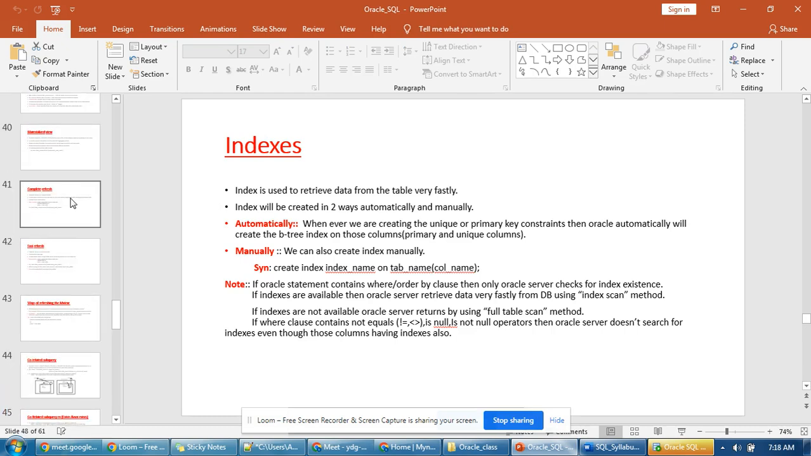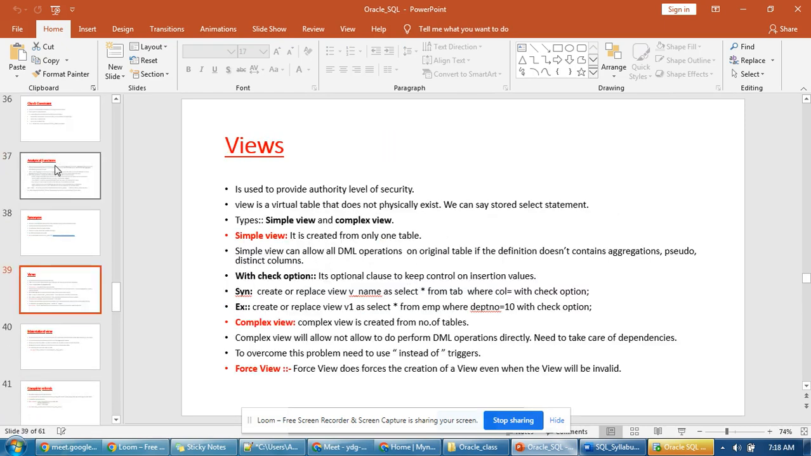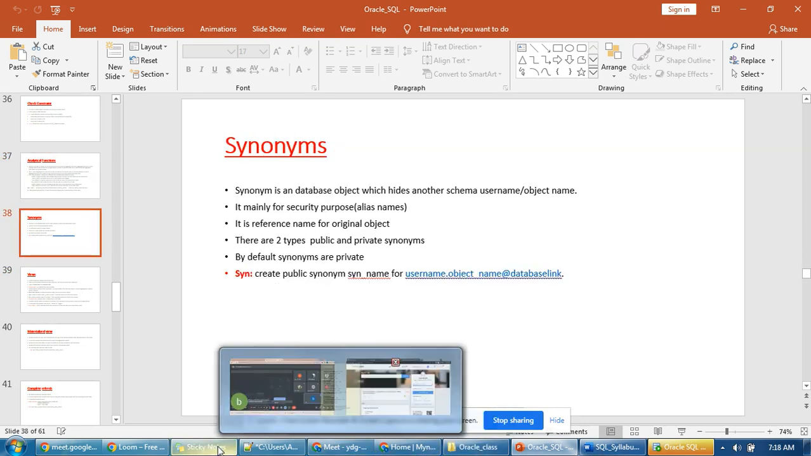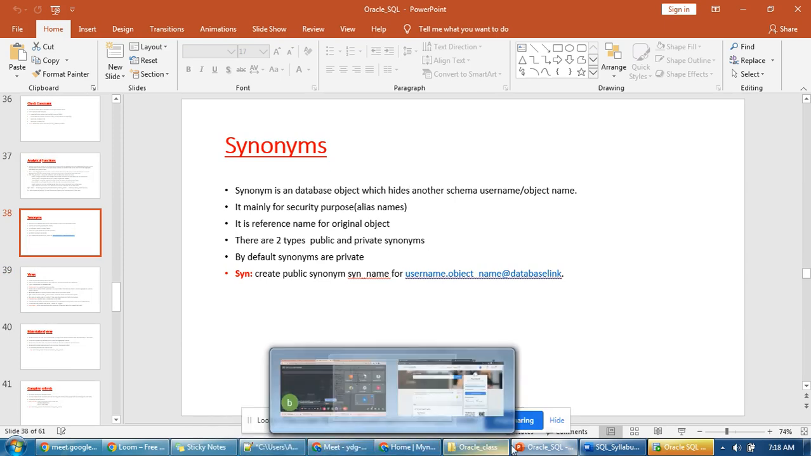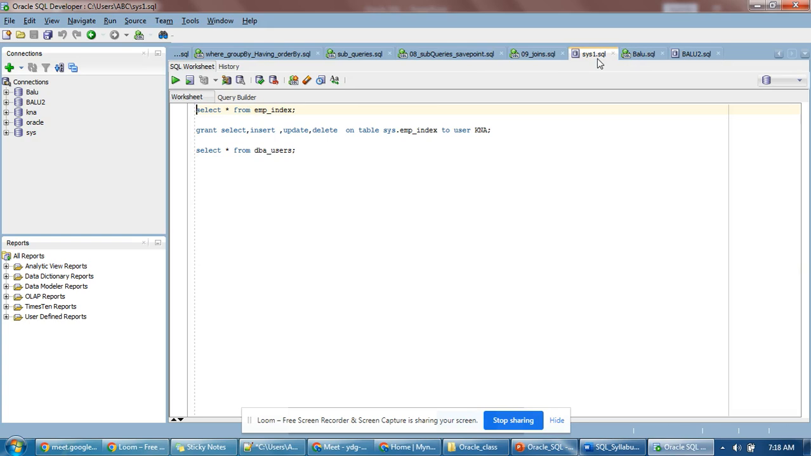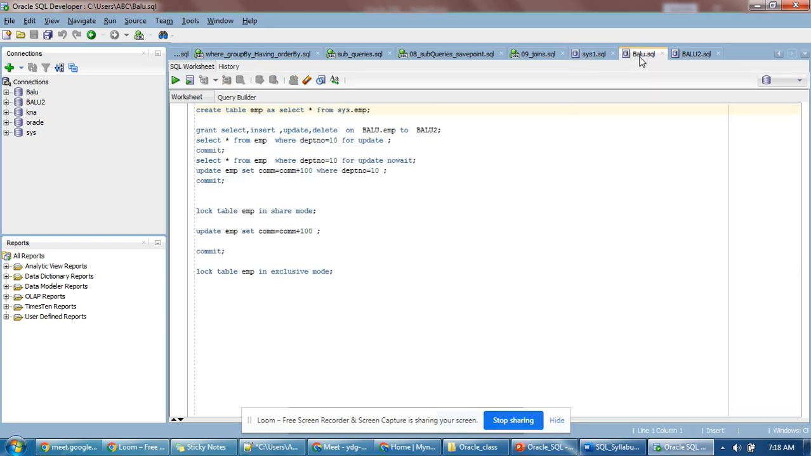Okay. Next, we'll start a very small topic, that is synonym. A synonym is simply an alias name for a table. Let's assume your bank system has some tables. If someone unexpectedly is able to access the database, rarely does that happen.